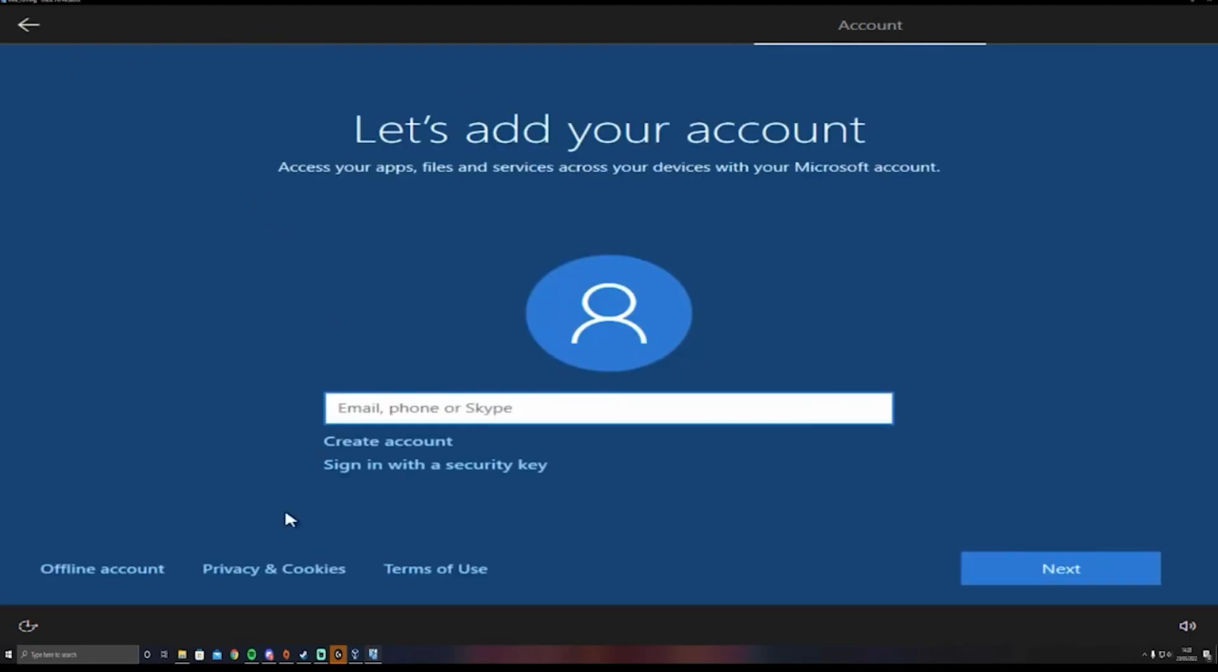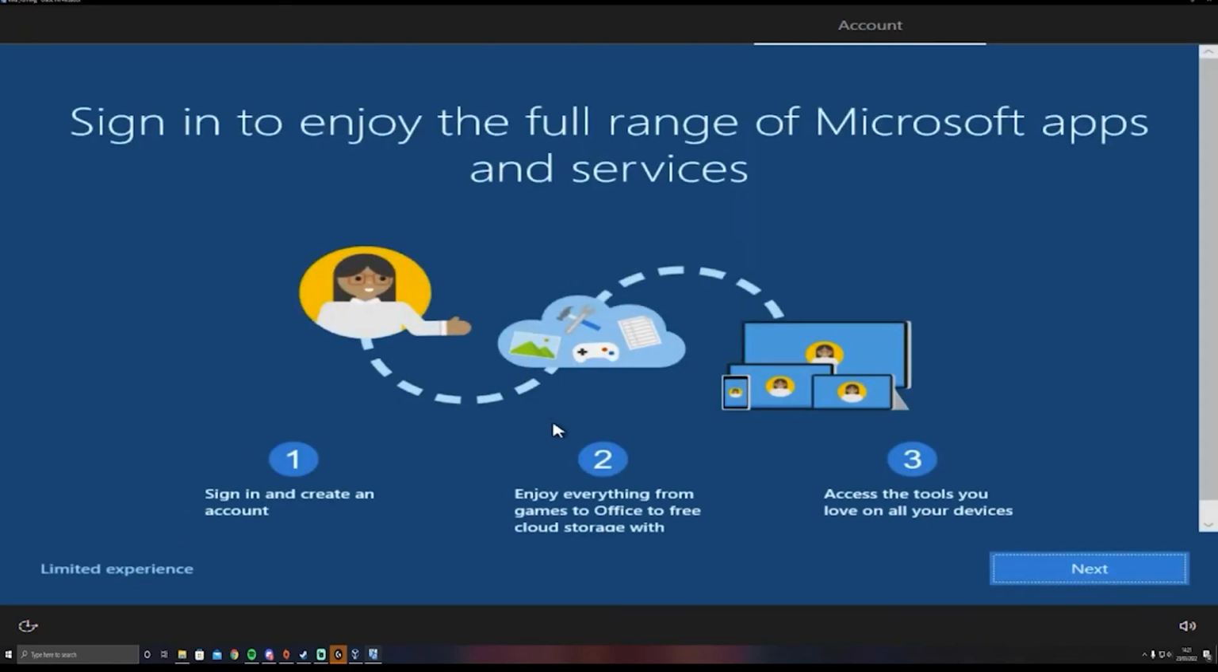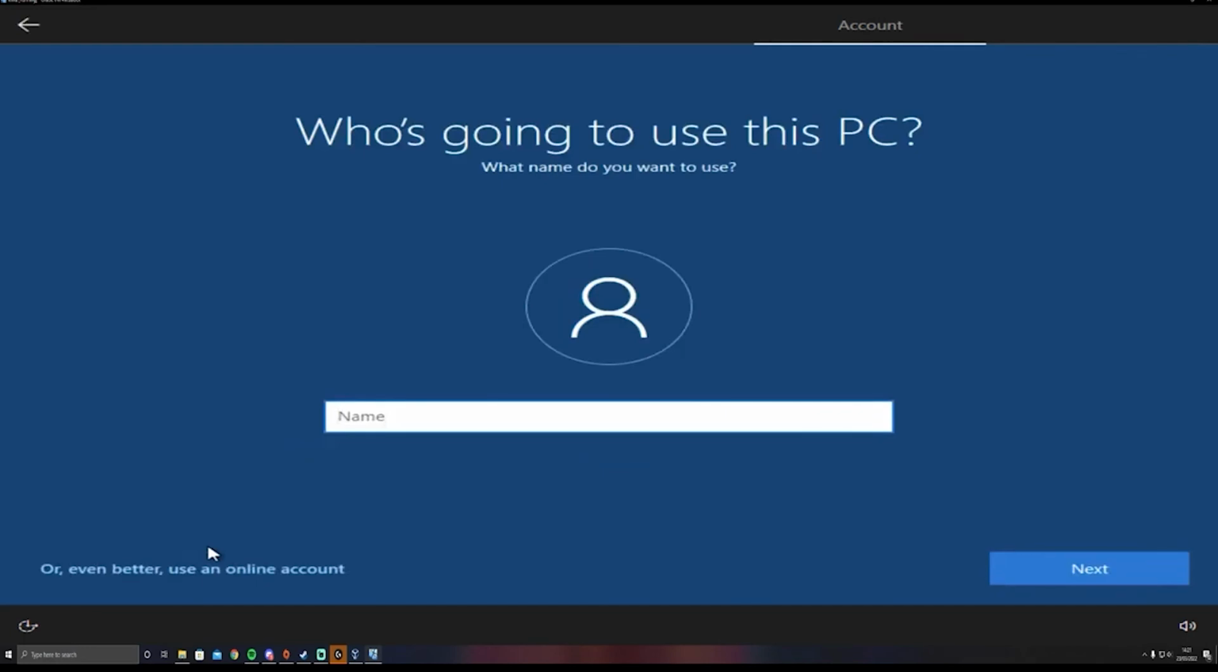Now it's going to ask us to sign in. Well, we don't want to do this. If you do, then you can, but we don't. So we're going to go down into this left hand corner here and click offline account. This is where it will now just say, are you sure? Because there's so much you can do with it. No, we want a limited experience.